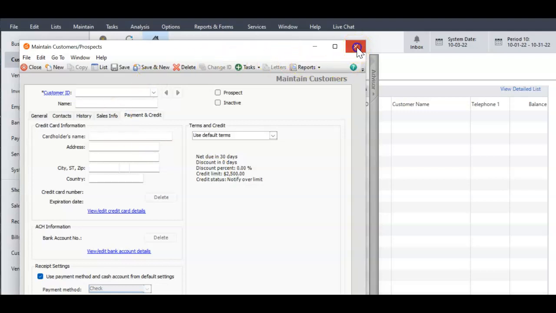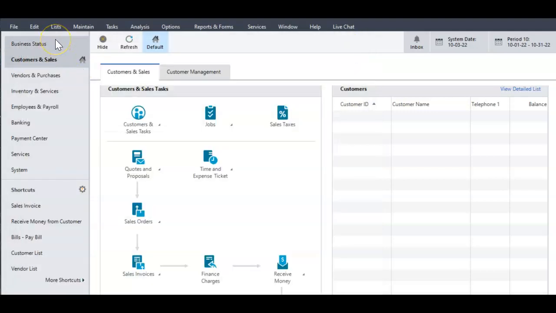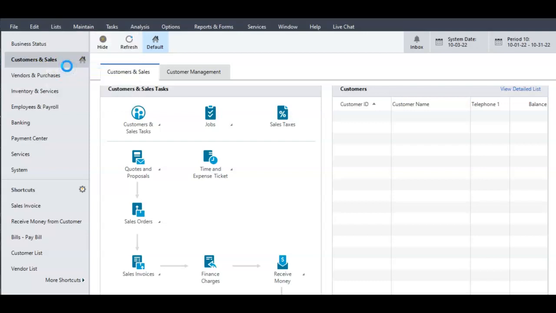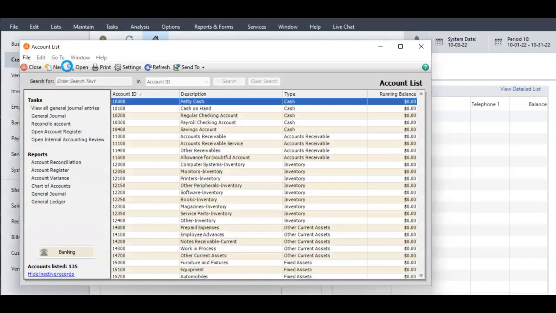Now, what I'm interested in showing you is a general ledger. Let's go to list, chart of accounts. Now, this chart of accounts, you'll notice, has 1, 2, 3, 4 columns. Let us ignore the running balance column. There's no money in there. But I want you to use Appendix 1 to modify this chart of accounts.